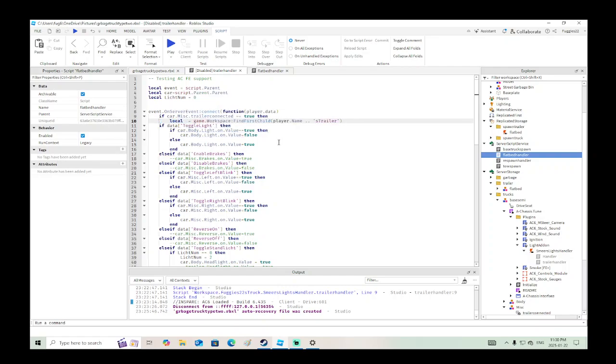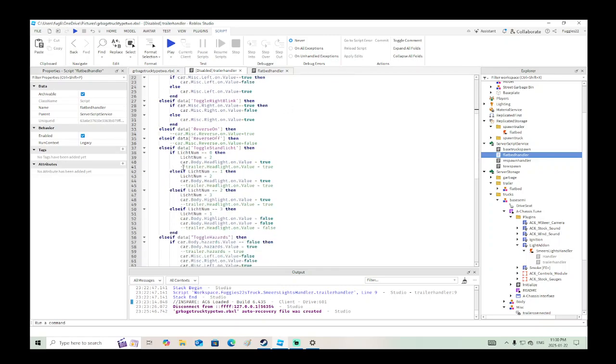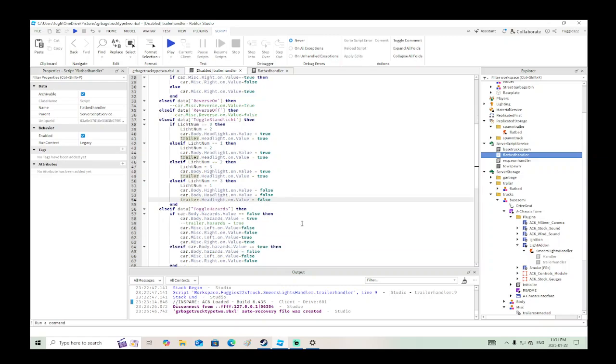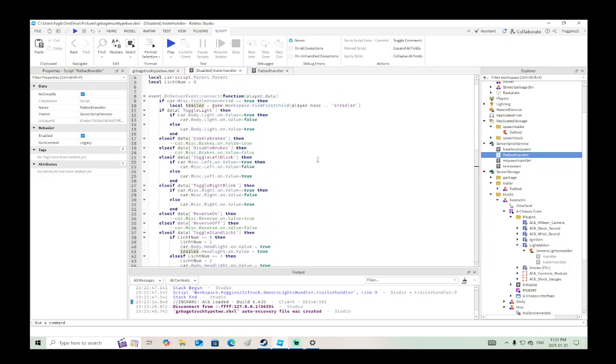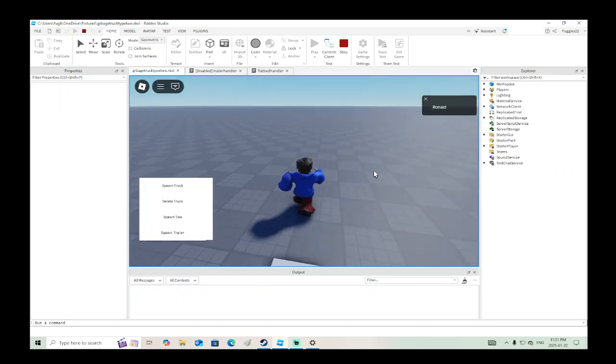Actually, I guess I could do that. No, we'll say trailer. Just like that. And now we should be able to unsilence this. And now this shouldn't play until this value is true. That should cancel the error that we were getting.